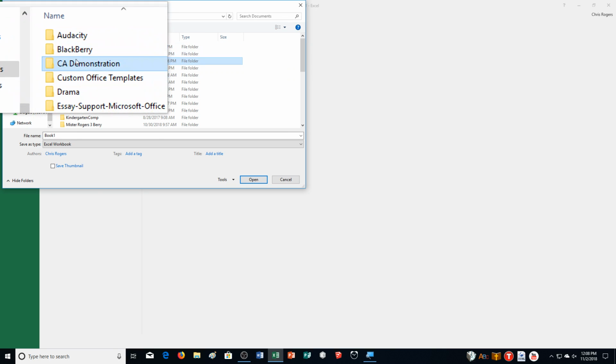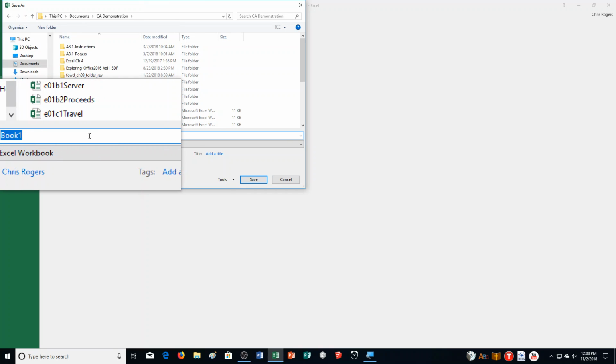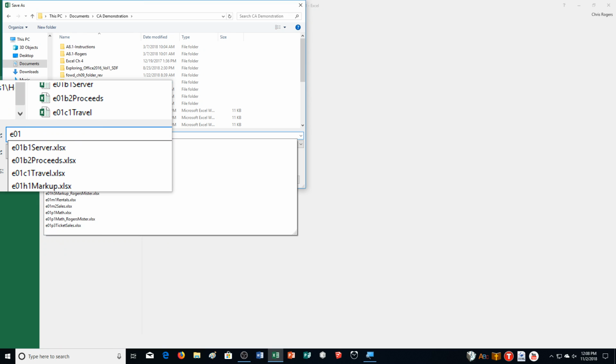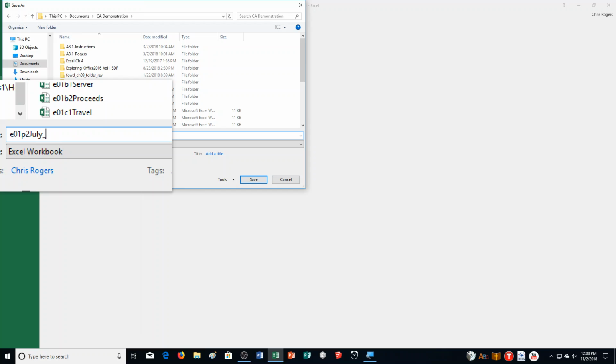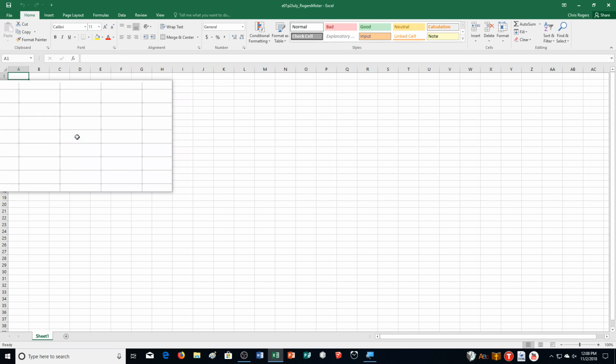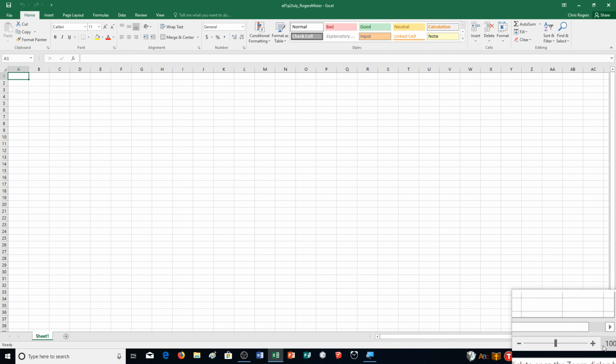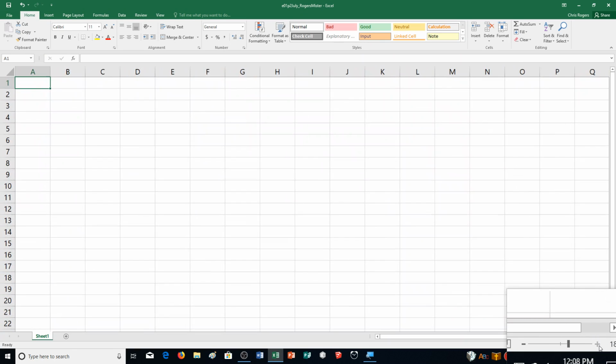Let me try again here. And the name you're going to give it, let me zoom in so you make sure you can see it here: Excel, so E1P2, July, underscore, last name, first name. It's important you get the titles right. It's part of the reason you get points for these exercises, is following those instructions. I'm going to save it like that. Then I'm going to zoom in a little bit so you can see it. We may end up zooming out as we work, but for now I'm going to zoom in.